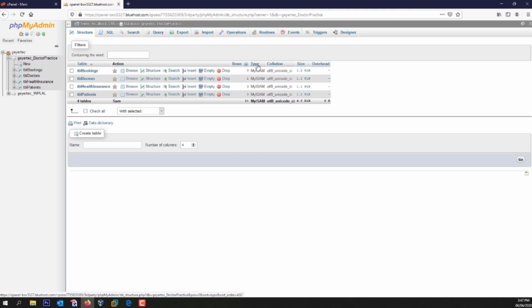Now I just want to make a note to you that the type of data that's here for the table, it's actually a table type. It says MyISAM. It's better to change this to InnoDB. So I'm going to change this to InnoDB.